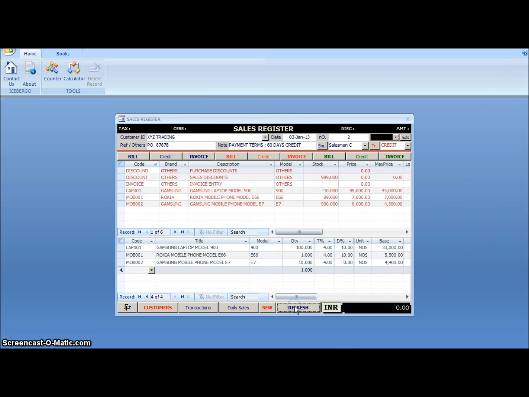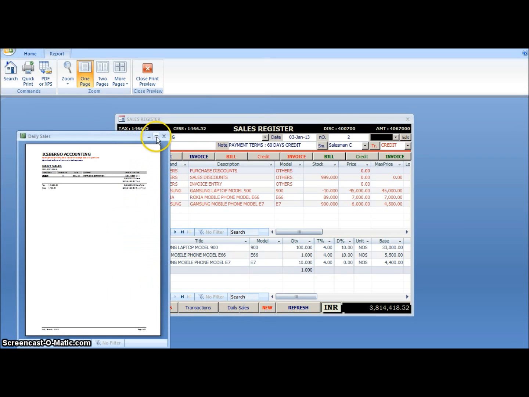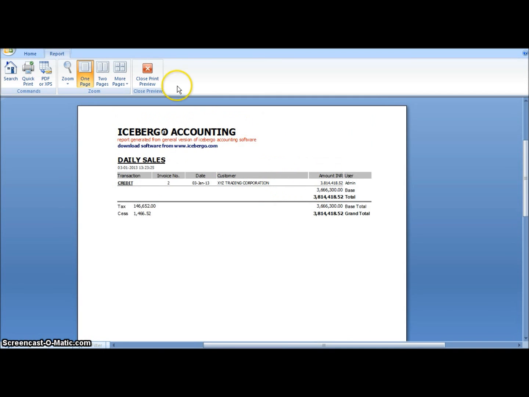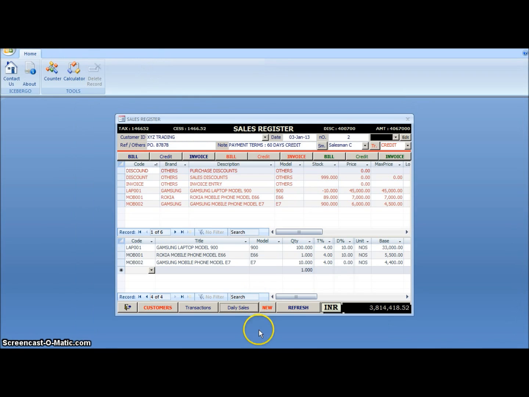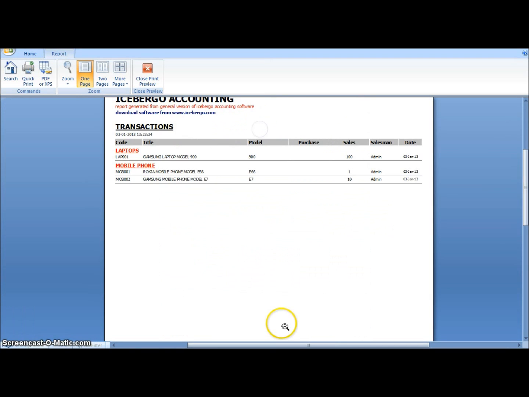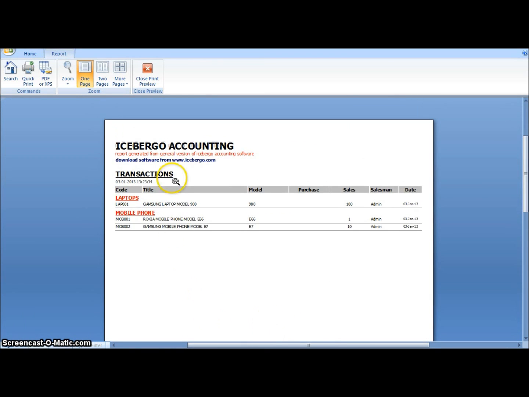Now you have made an invoice, and if you want to know the daily sales, total sales in a day, you can check it from here. And this is the transaction report, the report of transactions done during the day.